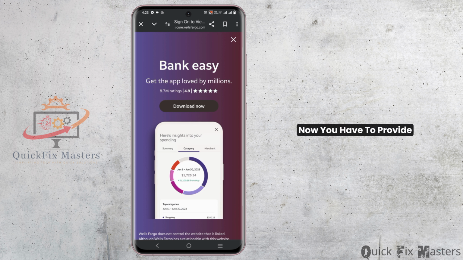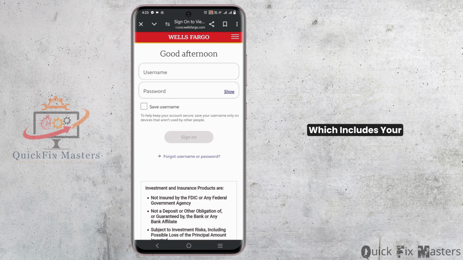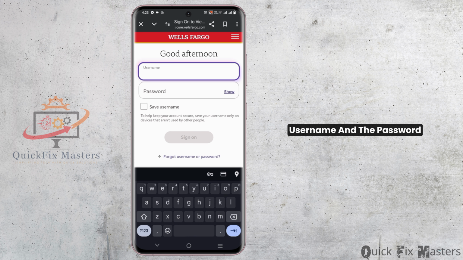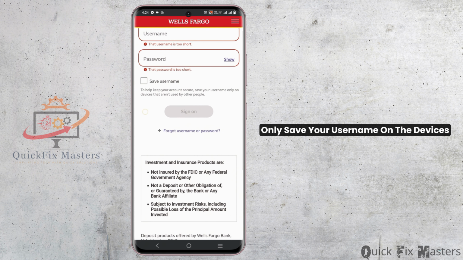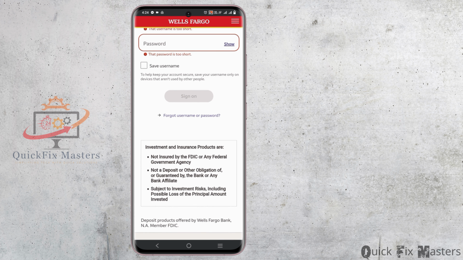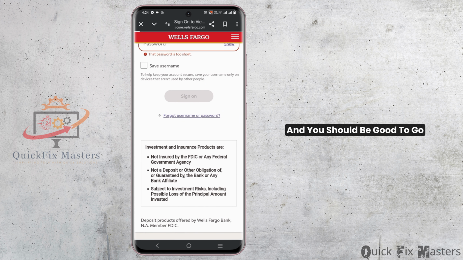Now, you have to provide your login credentials, which includes your username and the password. You also have the option to save the username. But in order to keep your account secure, only save your username on the devices that are not used by others. After that, tap on sign on and you should be good to go.